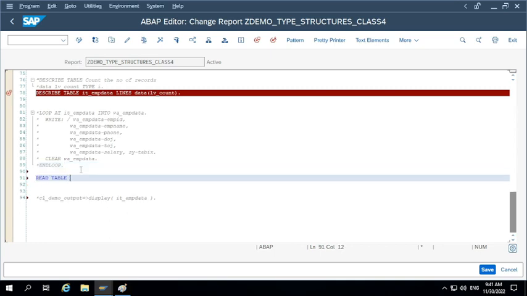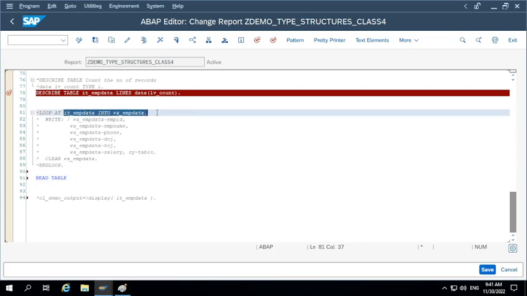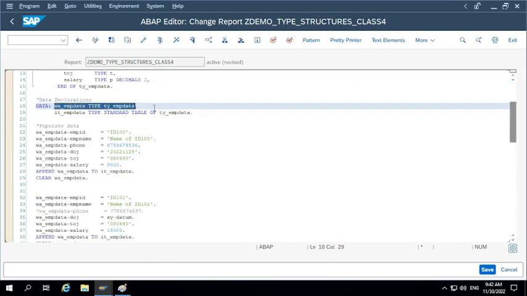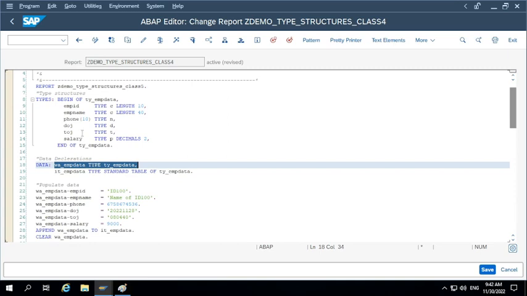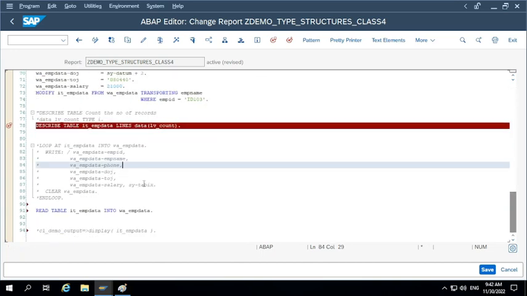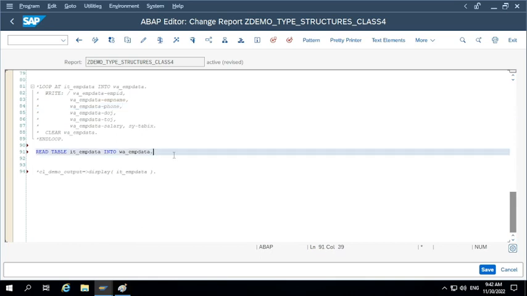Read table, internal table name, into work area. We have already defined this work area, right? W_emp data somewhere here. We have already defined this work area with respect to this structure type, correct? Yes. The same work area I'm using because both are the same type. The internal table type and this work area type both should be the same.